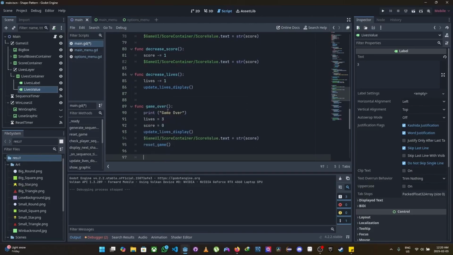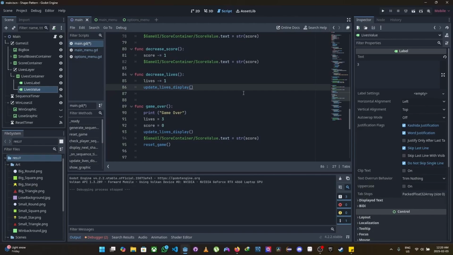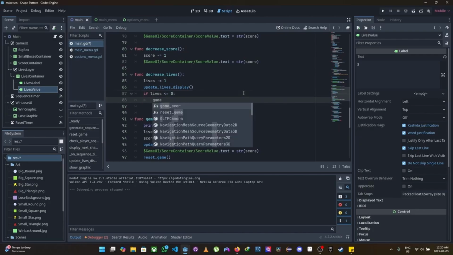So this game over, what it does, it prints game over to the terminal. Then the lives go back to being equal to 3, so you can start over. Your score is 0 because you lose all your progress, and then it updates your lives meter. Then it also updates your score and it resets the whole game. So then we go back to our decrease lives and say if lives is less than or equal to 0, then call the game over function.